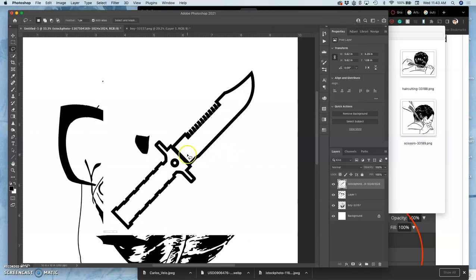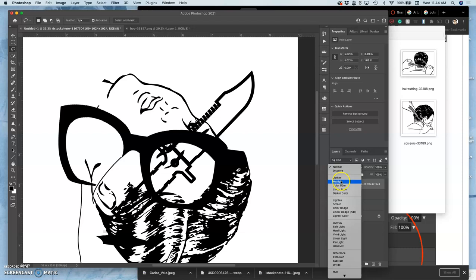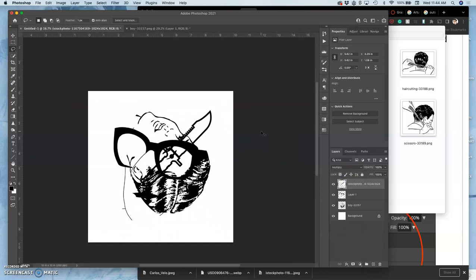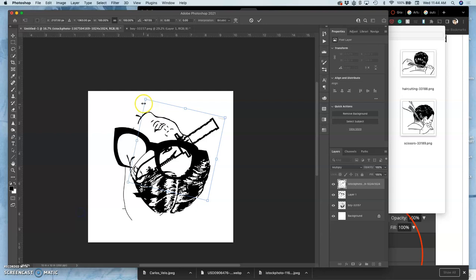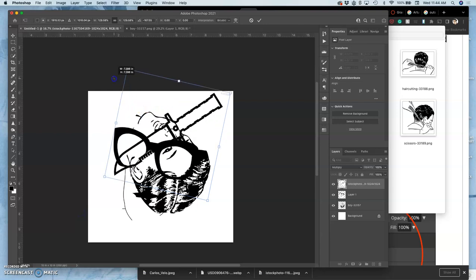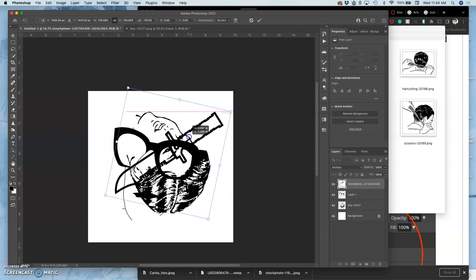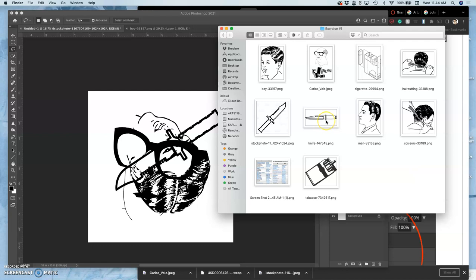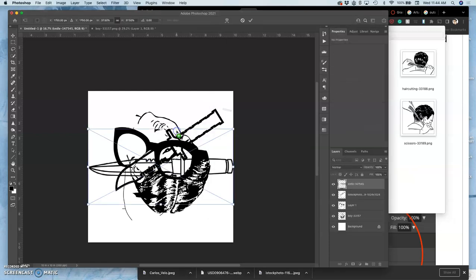And then how do I get it so I can see this just as line art as I'm composing it? I'm going to change its blending mode like I did for the other layers to multiply. And then how do I work with it, rotate it, stretch it, scale it? I use Command T to free transform. Let's bring in the other knife, one without watermarks.